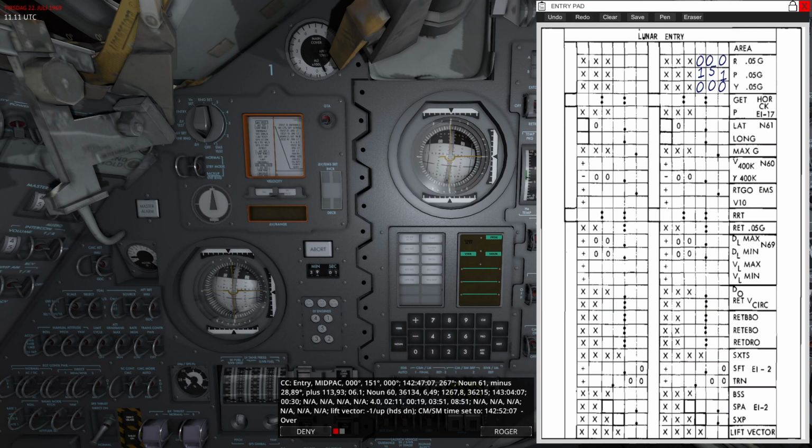The next piece of data is when it wants me to do a horizon check. That's basically entry interface minus 17 minutes. So that's 142 hours 47:07. I'm not going to do that one now. I'll just skip some of those details.